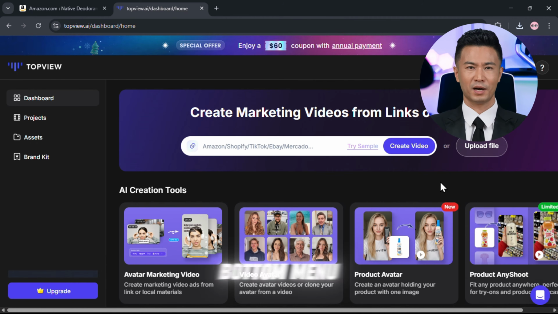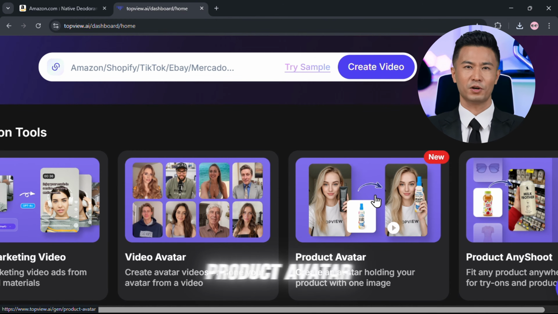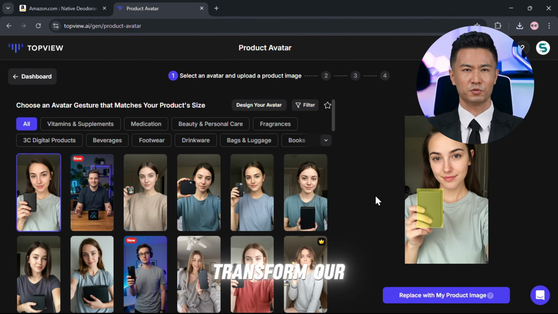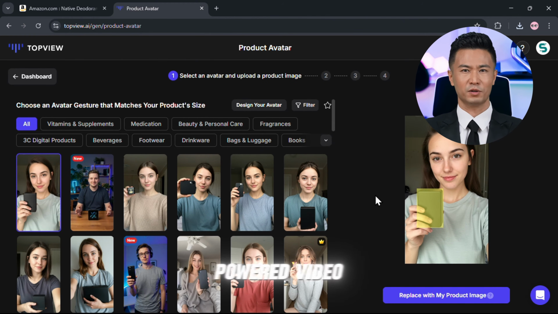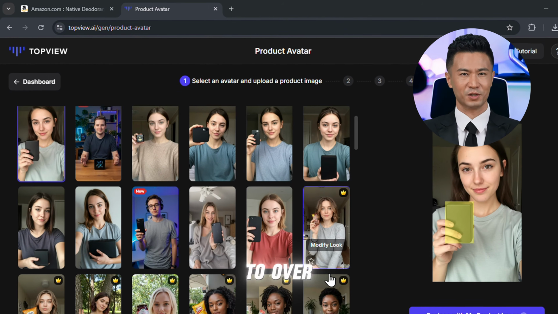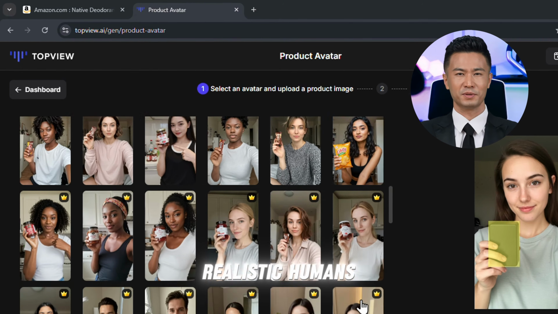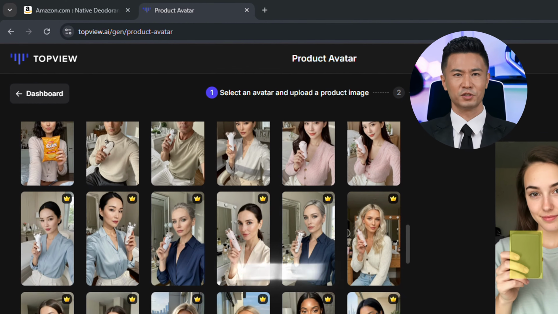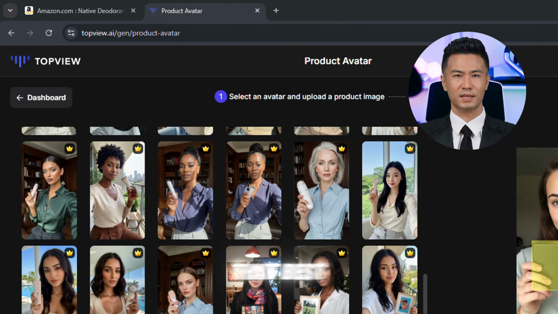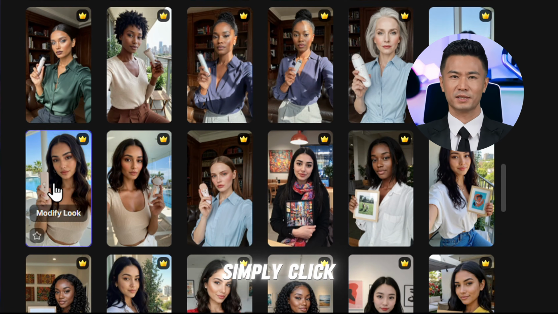Now, on the middle bottom menu, you'll see different options. Click on Product Avatar feature. This is where we'll transform our product into an AI-powered video. Here's the fun part. Topview AI gives you access to over 100 AI avatars, ranging from realistic humans to animated characters. You can scroll through them and choose the one that best fits your brand or product. Once you've chosen your avatar, simply click on it.